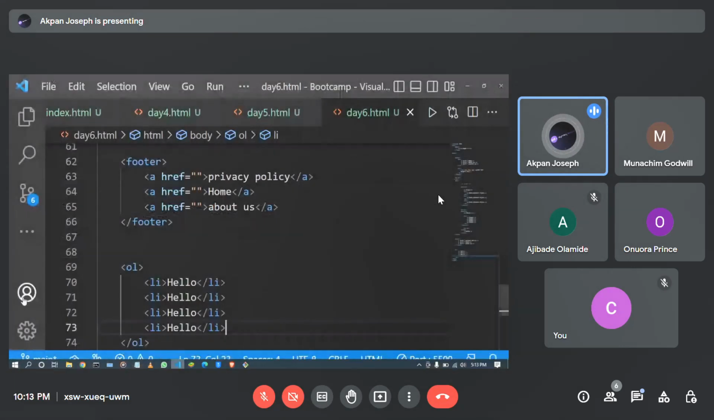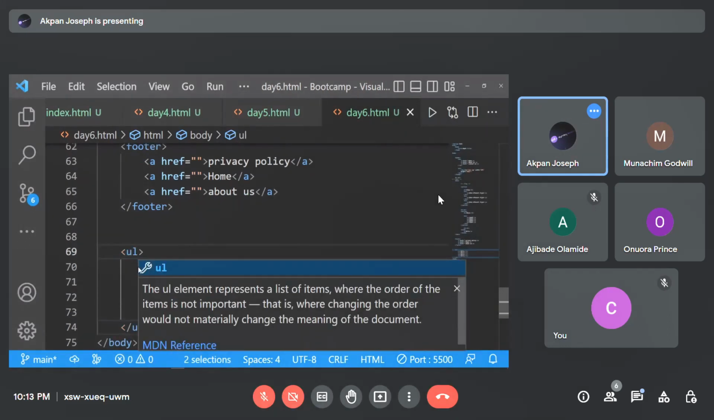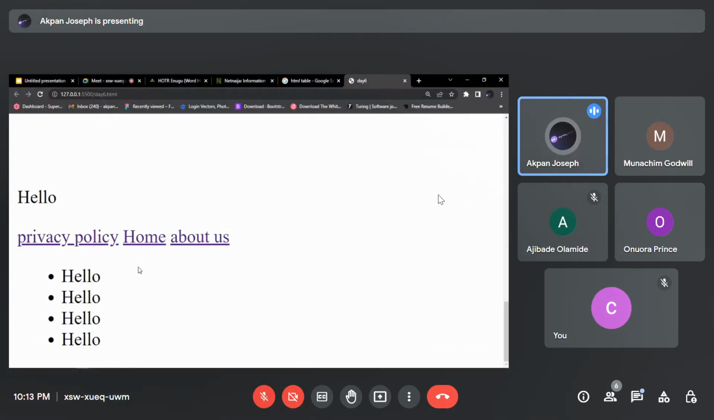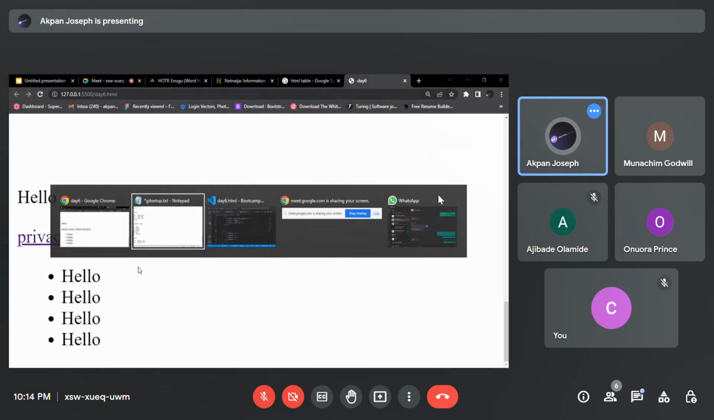But if I come here and change this to unordered list, it doesn't give you the line numbering. That's the major difference between ordered and unordered list. The ordered list keeps track of the next line, but the unordered list doesn't; it just does its own thing by displaying the items here.